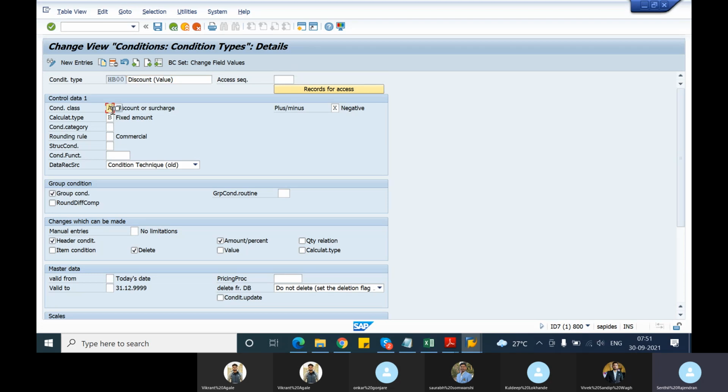Based on the condition class, it is understood that this is a discount condition, and the calculation type here, you see, is fixed amount. So you give a fixed amount as a discount. Now this is a header condition, and there are no limitations to manual entries. There is no access sequence as well. So here you can see that this is a manual condition because it doesn't have an access sequence.